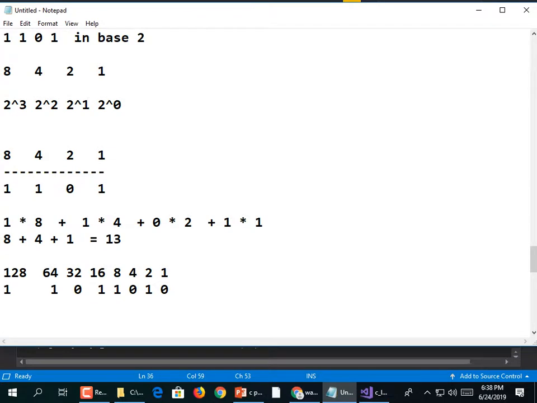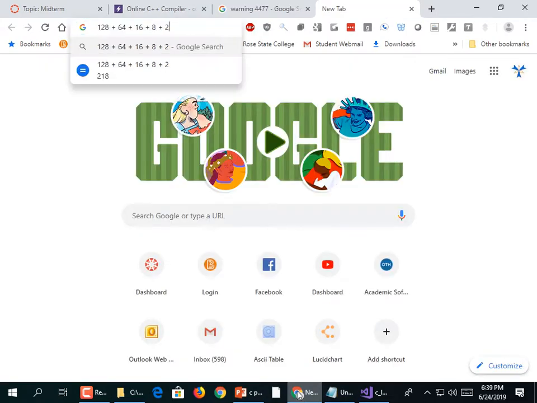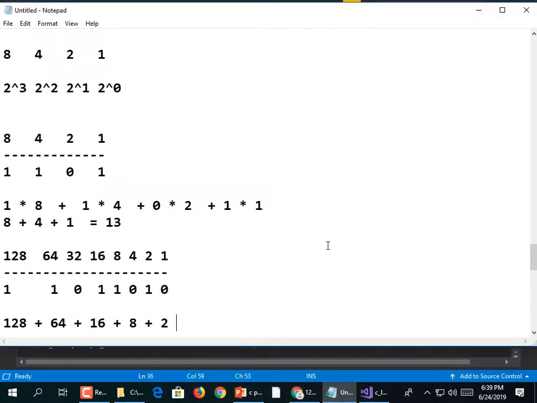All right, do we have any 128s? Do we have anything in the 128th column? Yeah, we have 1. I'm going to write it short form, and I'm just going to say 128. Plus, do we have anything in the 64 column? Yep. So plus 64. Do we have any 32s? Skipping that one. Do we have any 16s? Yep. Do we have any 8s? Sure do. Do we have any 4s? Nope, so I'm skipping the 4. Do we have any 2s? Yes. And do we have any 1s? No. So that's what it's equal to. That's enough, but just for curiosity's sake, I'm going to actually type that into Google and figure out what it is. Okay, 218.